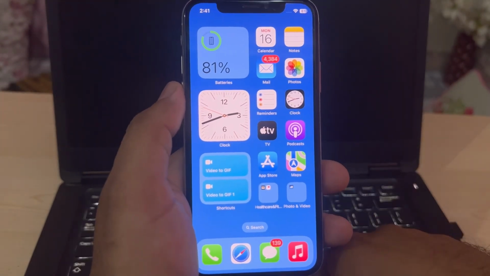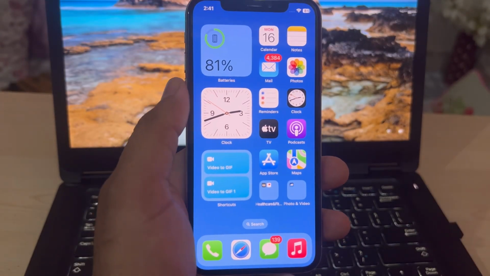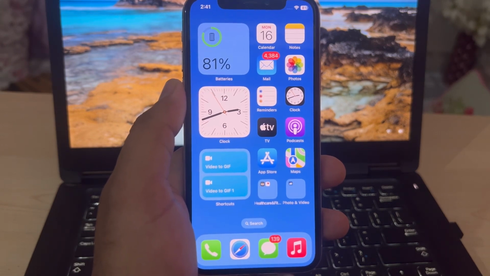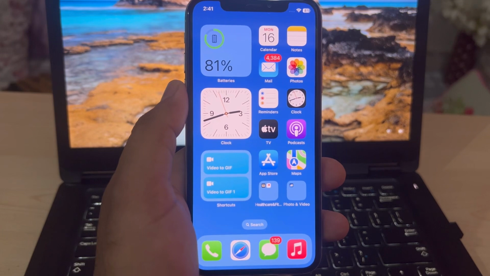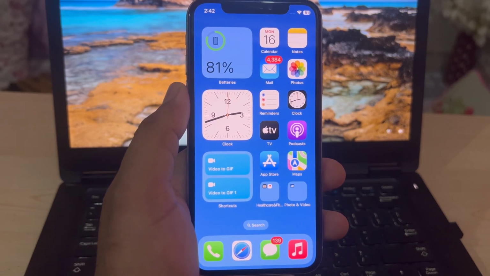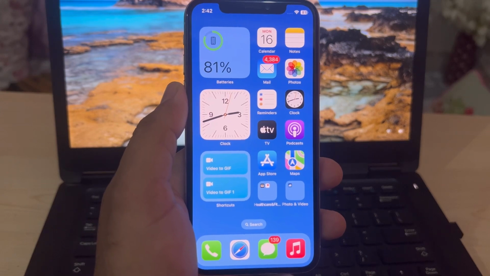The last one is delete the Cash App and then reinstall it and then try to transfer again. So friends, after watching this video, I hope you will all know how to fix Cash App transaction failed error on iPhone. Hope this video is helpful for you.